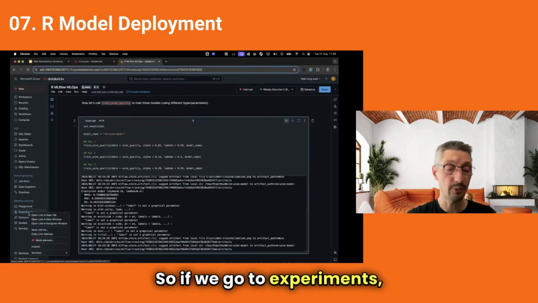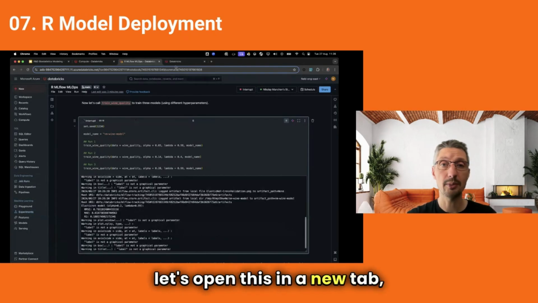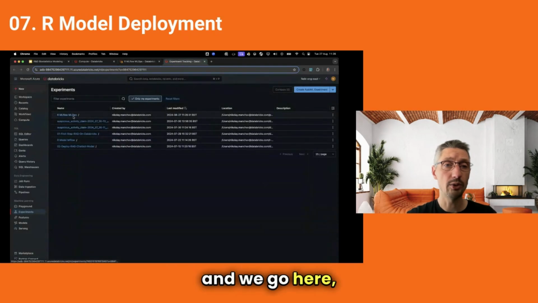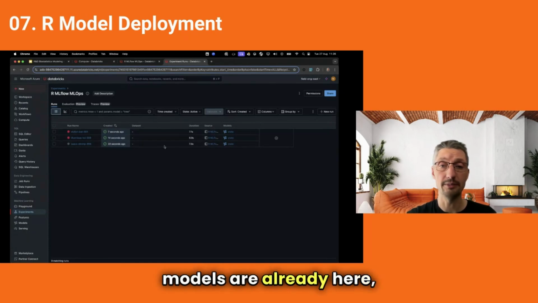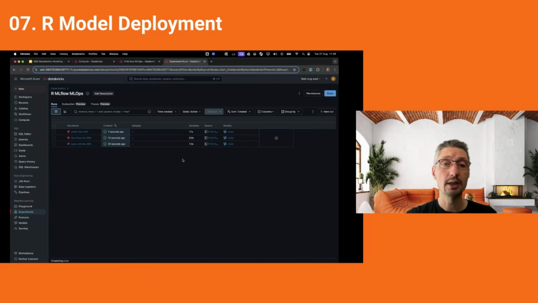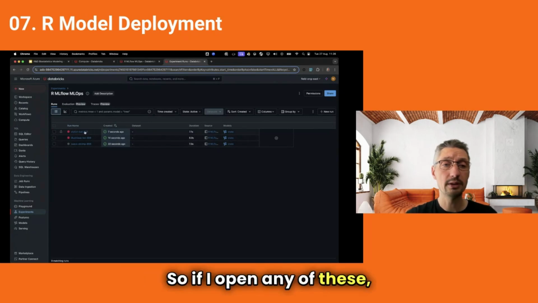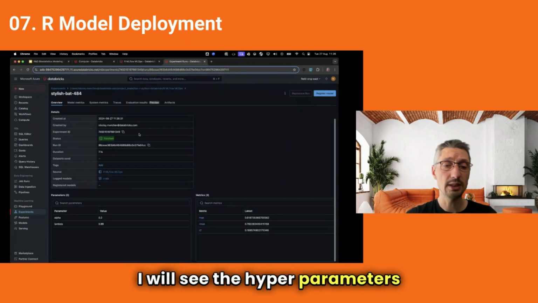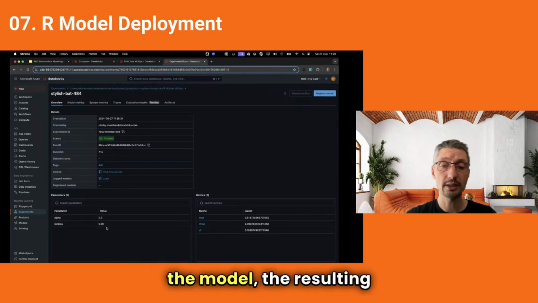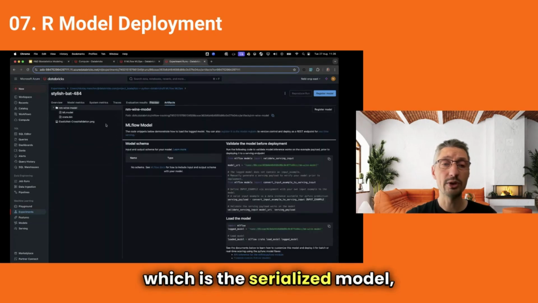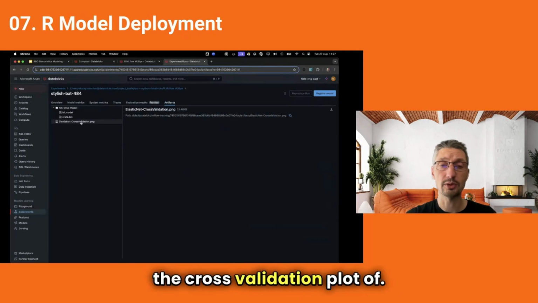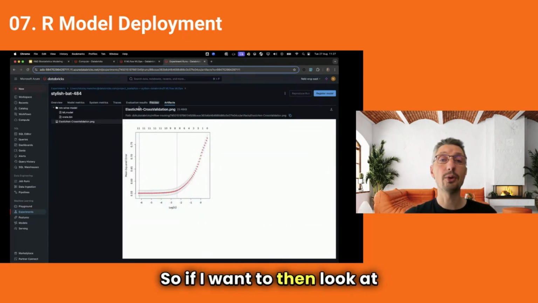So if we go to experiments, let's open this in a new tab, and we go here, we will see that the 3 models are already here. So they train really quickly. So if I open any of these, I will see the hyperparameters that were used for training the model, the resulting performance metrics. I can also look at the artifacts, which is the serialized model and also the cross-validation plot.